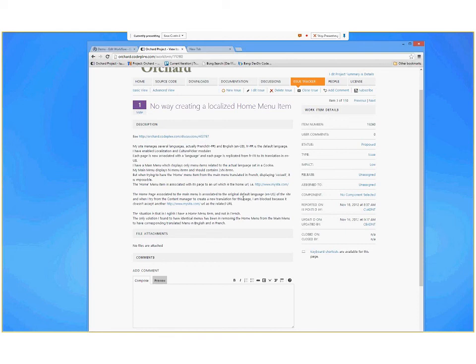Question. I have enabled localization and culture picker module. What is culture picker doing? It enables you to switch the culture by setting a cookie. Yeah. Okay, but then it should redirect.